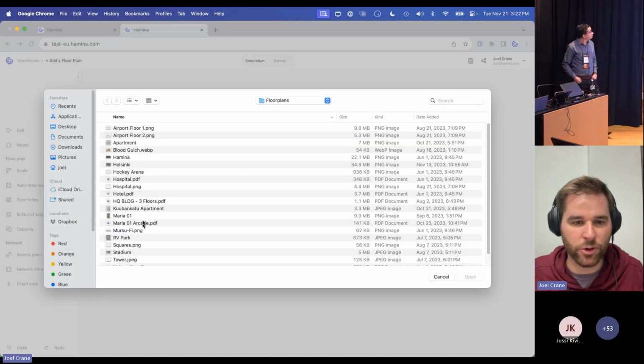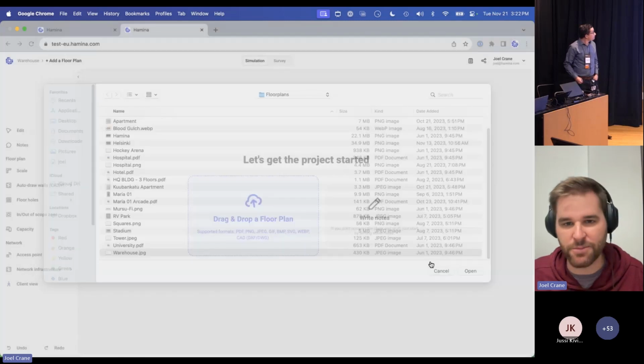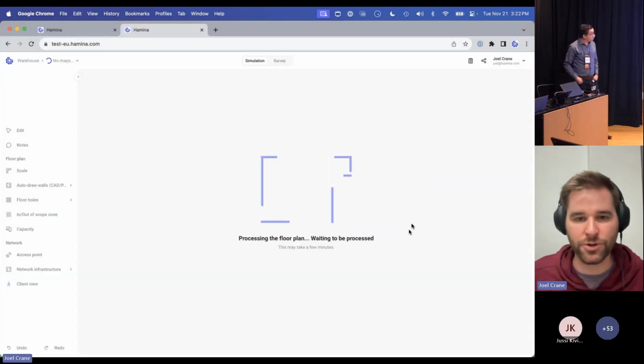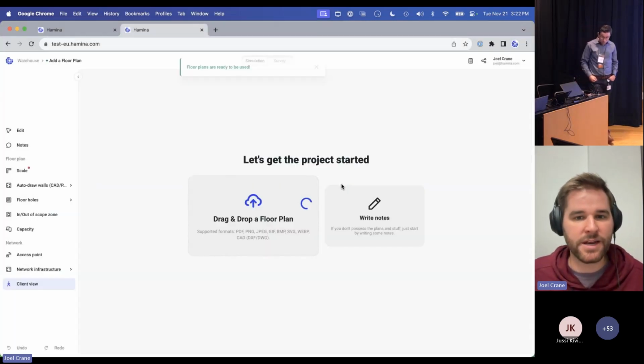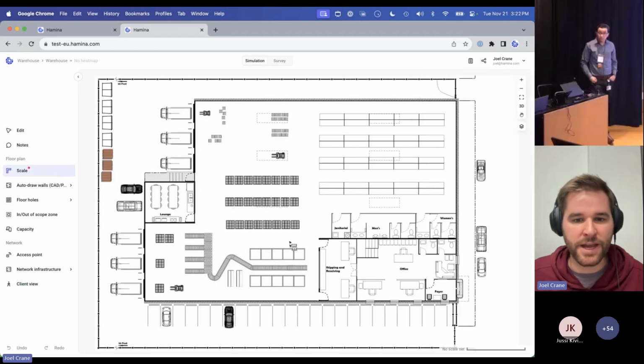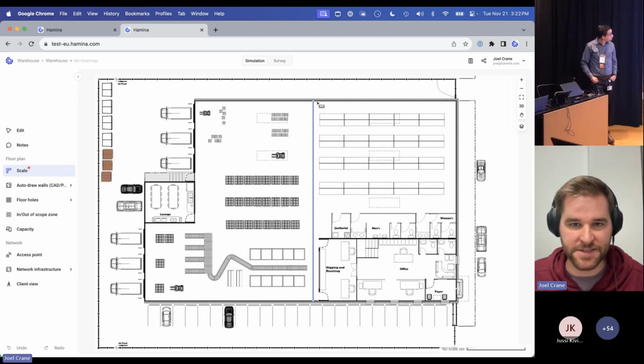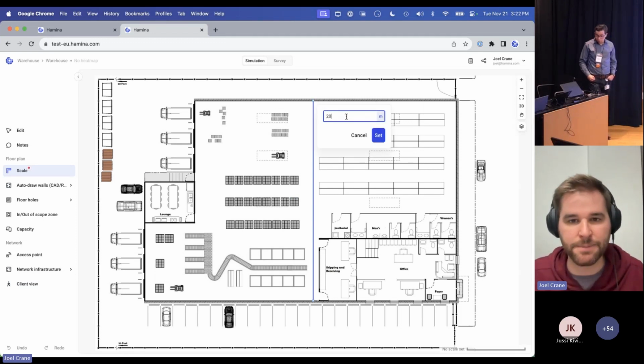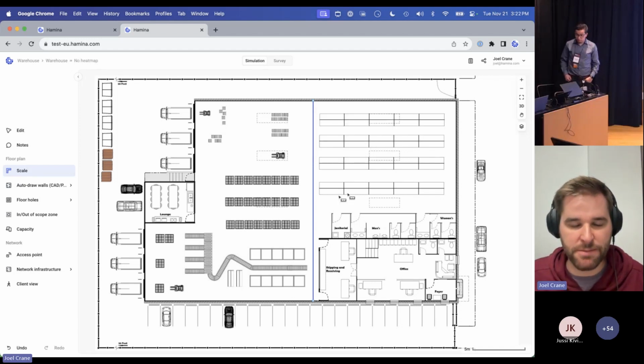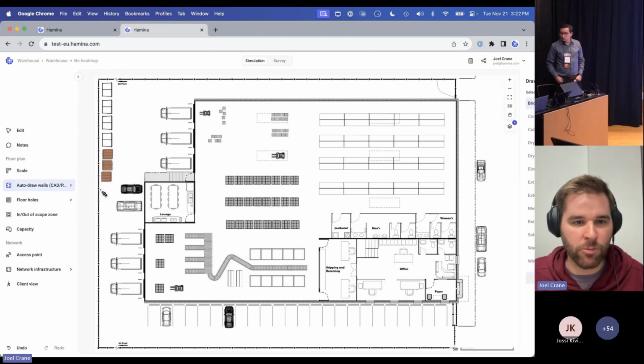Now I'll bring in another floor plan. This time it's just a JPEG, just a standard normal old JPEG. And then of course we need to set the scale. And one thing I recommend doing is always using the longest thing that you can to set the scale with. In this case, I know that this building is 20 meters from top to bottom. So there's 20 meters. And now we'll draw in our walls.